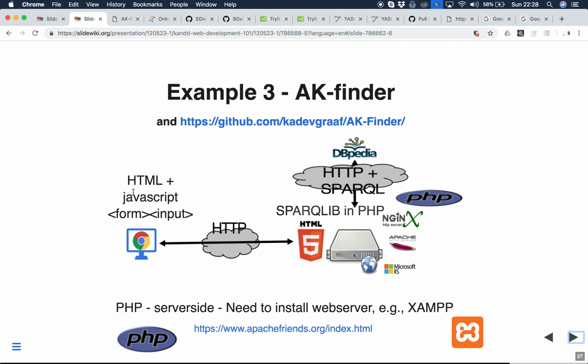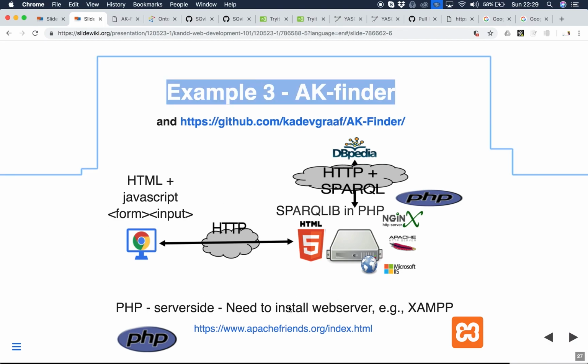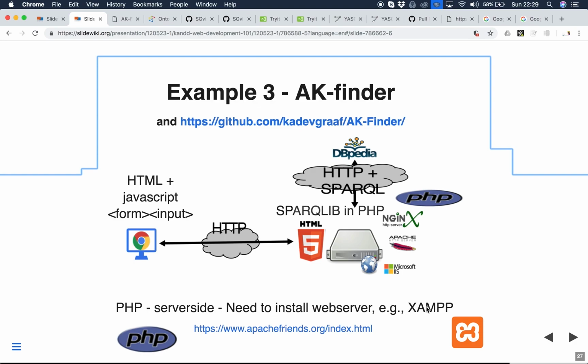So in AK Finder I have a web server. Well, basically I use a web server Apache, which executes PHP, and then I don't query DBpedia, but I query my own triple store on archimine.nl. In case you want to use this, you need to install Apache MySQL PHP, so you can use XAMPP for that.